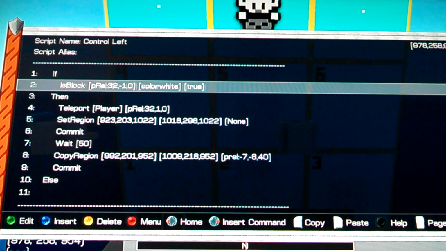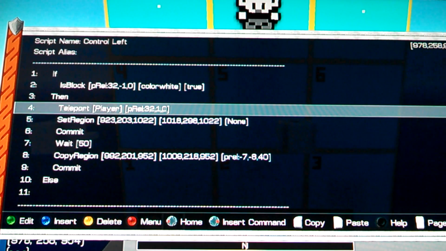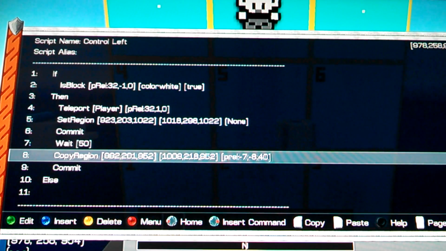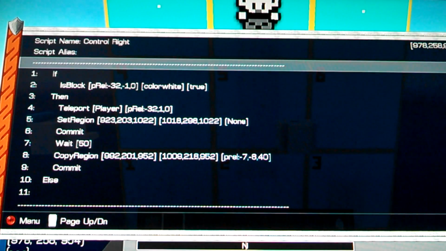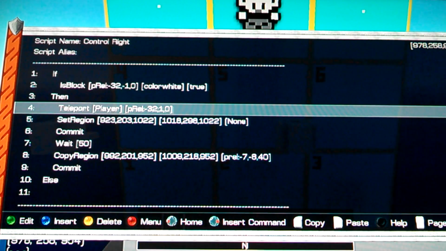This time, because we're going left, we're actually checking the block that they will teleport to. So if the block 32 spaces to the left and 1 down, which would be the block they stand on right between the 4 script blocks, if that's white, we teleport them 32 blocks over and 1 block up, so they would actually fall in that block. Then the same set region, wait, paste the region, or copy it, commit.